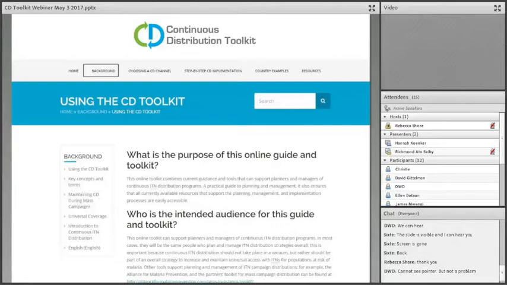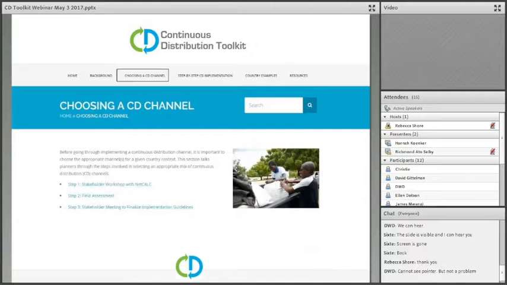So going through into the choosing a CD channel, this is really the first step before implementation. And there are 3 steps within this section. So you want to make sure that you review the options and consider the implications of those options. So the 3-step process here is first to do a stakeholder workshop to model out potential contributions of your continuous channels in countries. And we use the NetCalc tool to model those out.